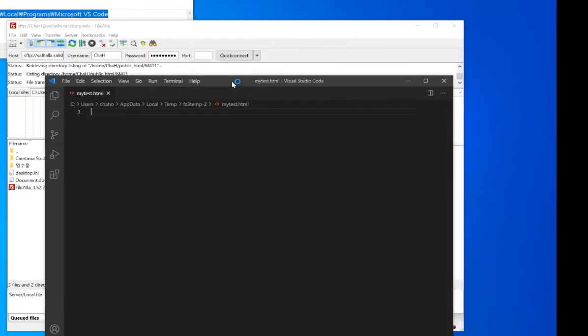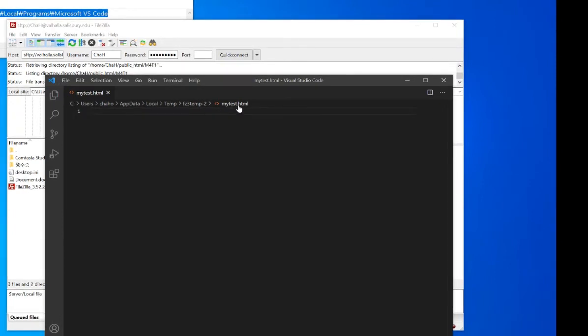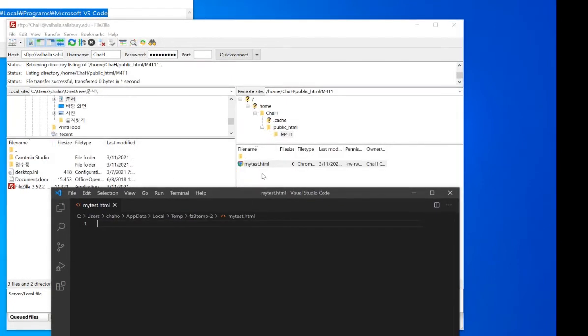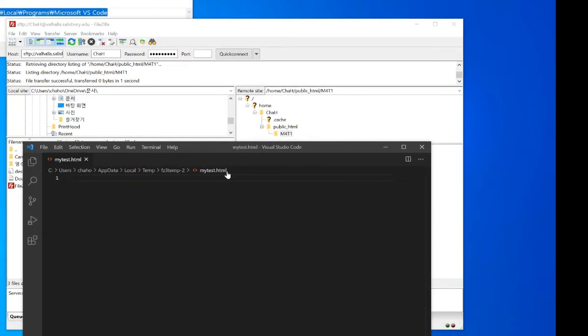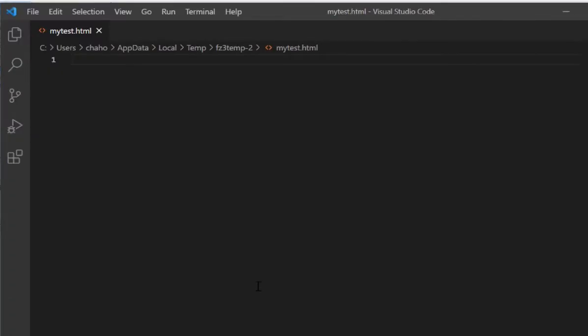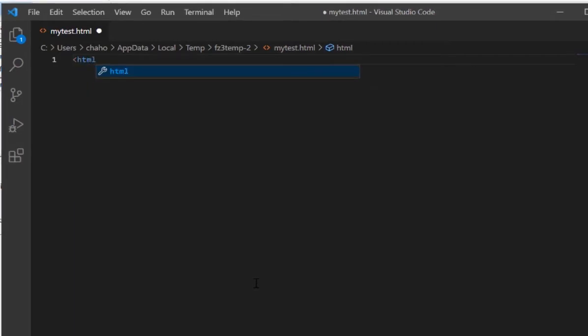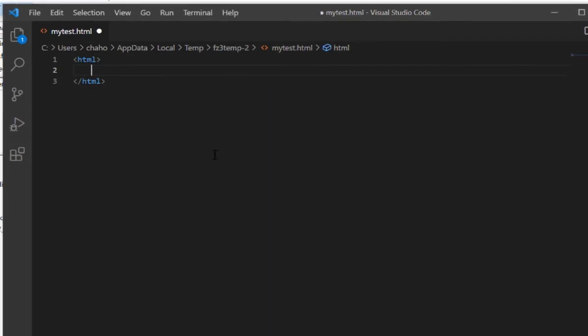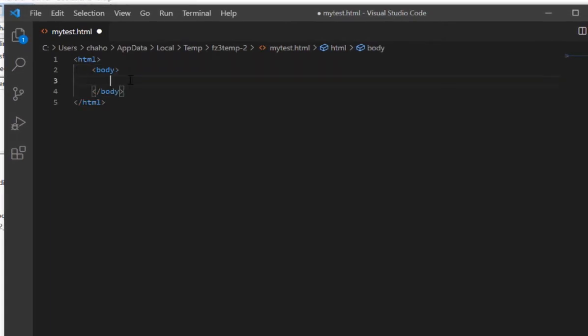In this Visual Studio program, we have some temp directory, and currently this server's file is downloaded and synced, and we can edit my test.html. So in this Visual Studio, let's make the first HTML page. As an example, let's say HTML. If you hit enter, it will actually create closing tags already. And let's create just a simple body tag.